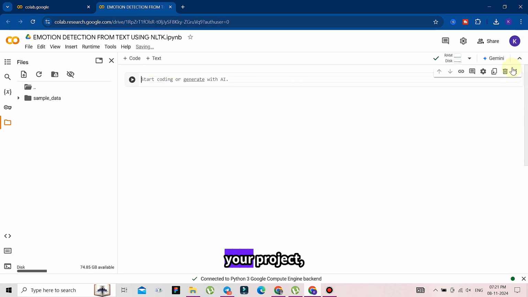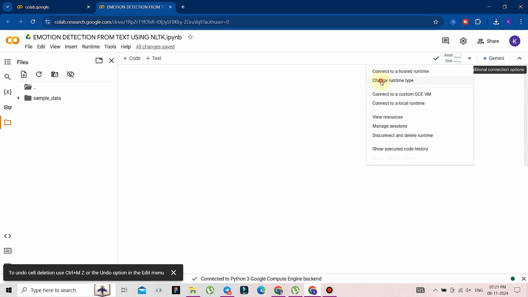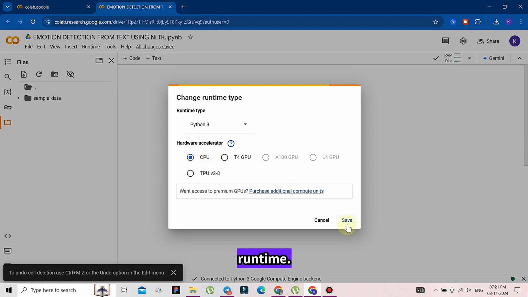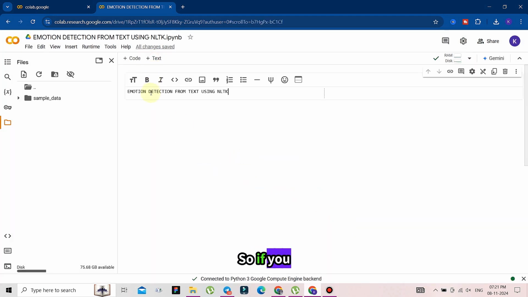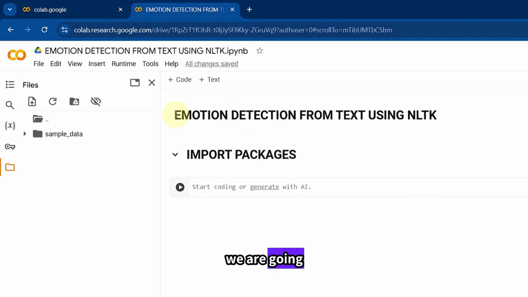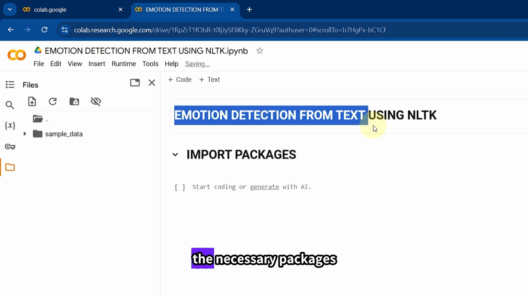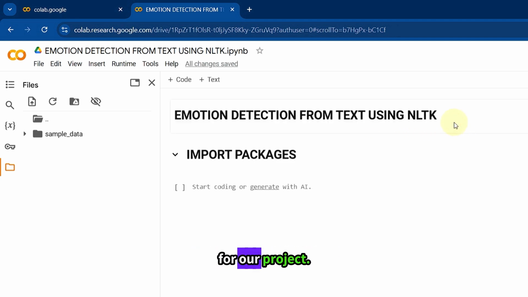After typing your project name, you have to change your runtime. So I am going to change to CPU. If you want GPU, you can also use that. In the first class, we are going to discuss how to import the necessary packages for our project.